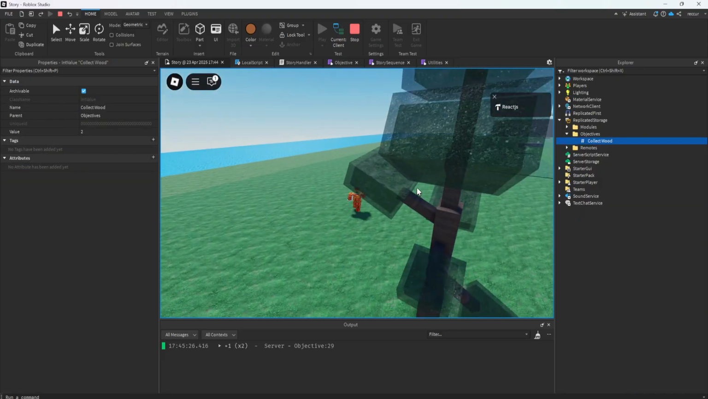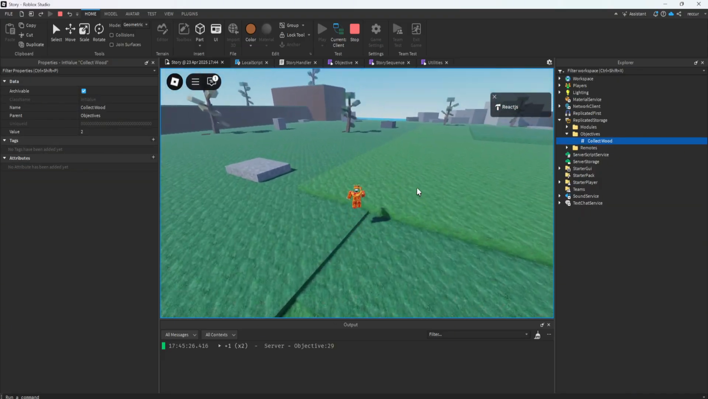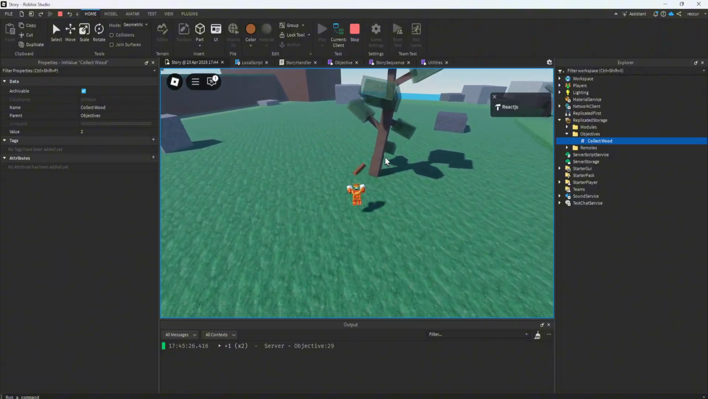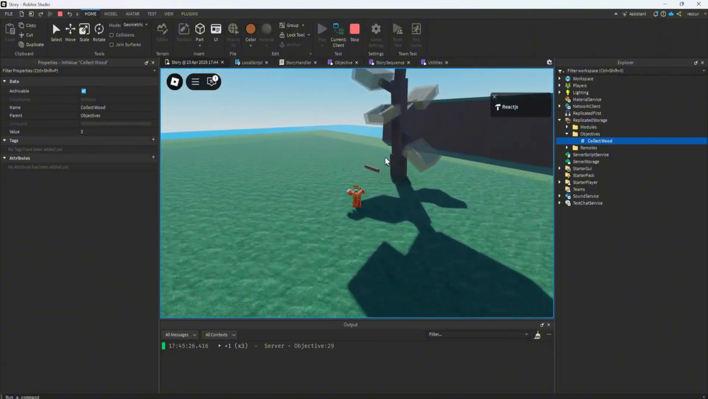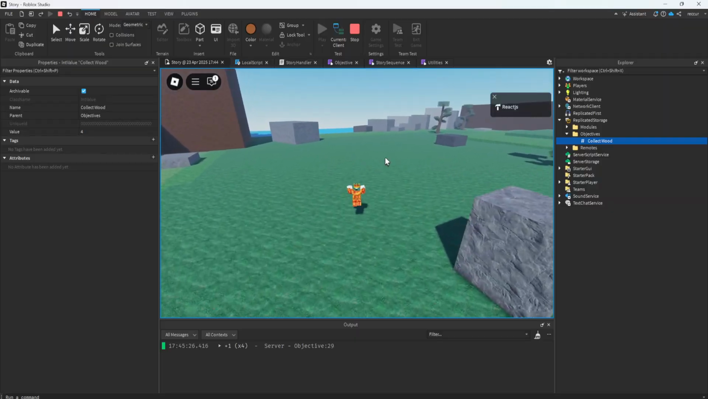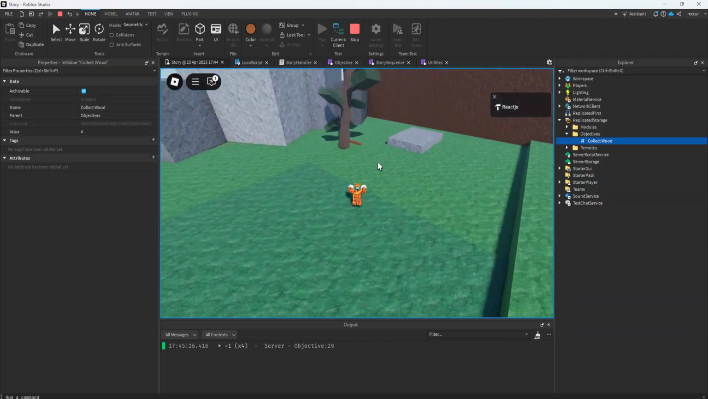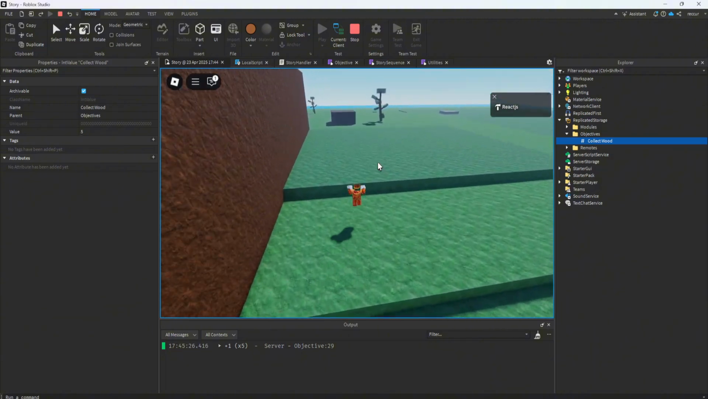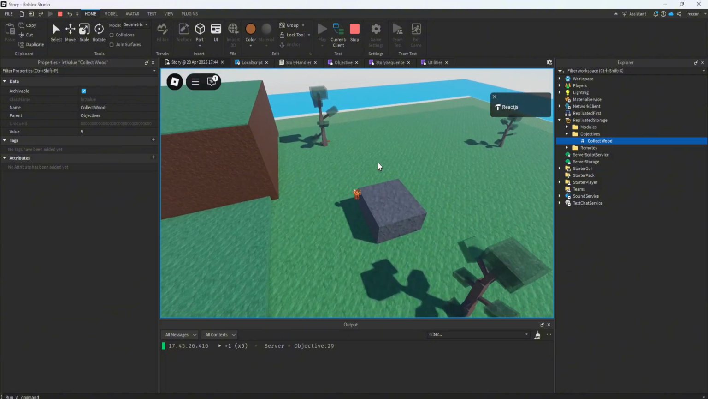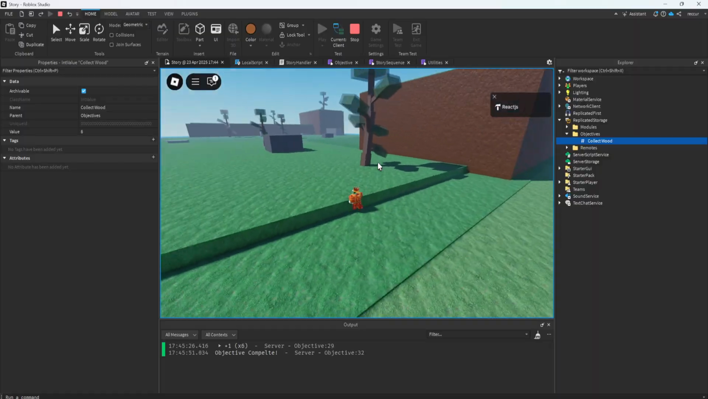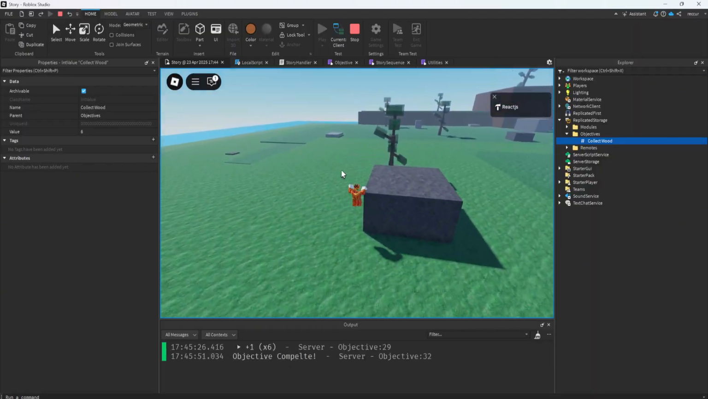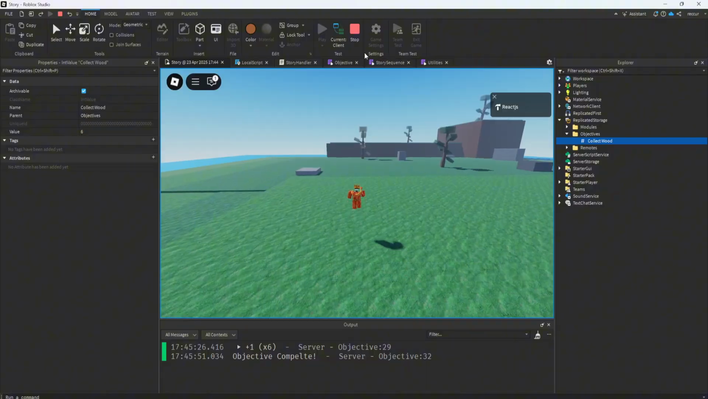So as you can see, it's increasing. And once we collect all 6 wood pieces, we should have a message called objective complete. Okay, we have 5. There's one more, okay, here. There you go. Now it says objective complete, so that means this objective has been completed.